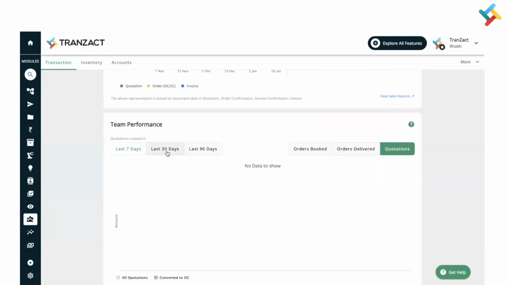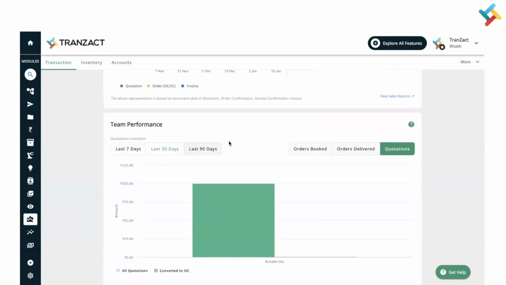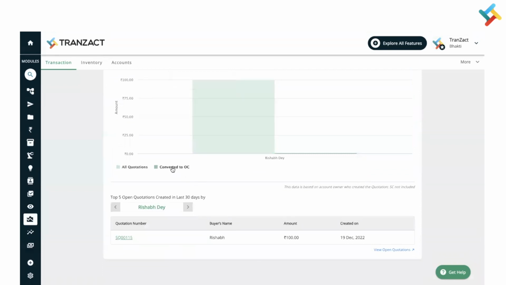As you can see, last 7 days, last 30 days, last 90 days, and accordingly you can check the OC, orders delivered, and quotation data, converted quotations and all quotations, user wise as well. Suppose you have multiple sales members and they are creating order confirmations, accordingly you can check the performance of your sales team as per the user.